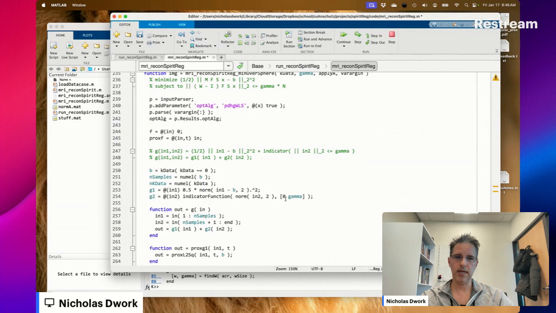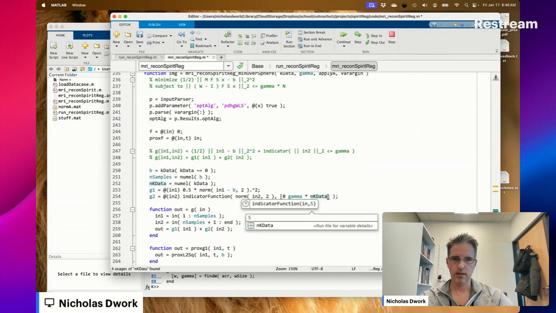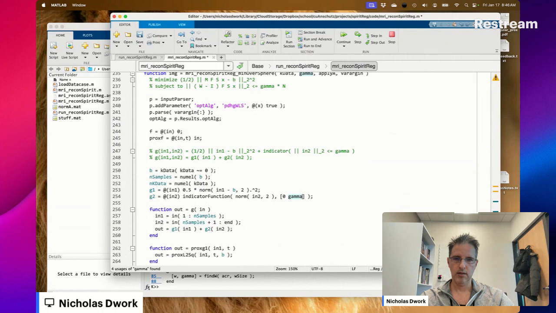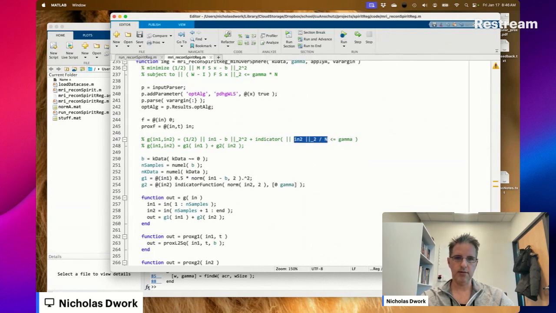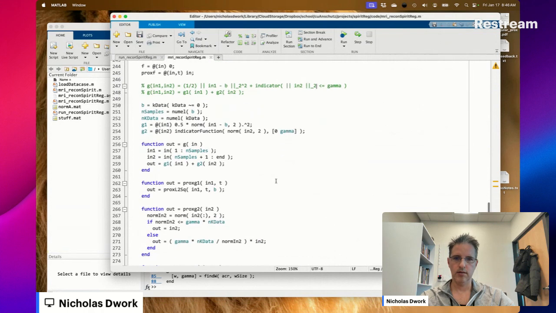That should now be times n. So like this is divided by n, right? Take the norm. Oh, divided by square root of n. That should help a little.